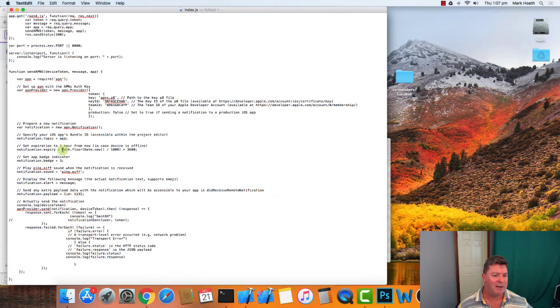There's an expiry, and we're setting that to be 1 hour from now. There's the badge indicator. I can't remember what 3 is, but there are various different values for the icons that you send. There's the sound. If you want to send a ping or whatever sound you want to send, you can attach that in here. And display the message which has been passed, and send any payload data in your app for did receive remote notification.